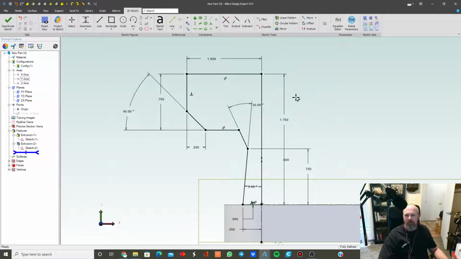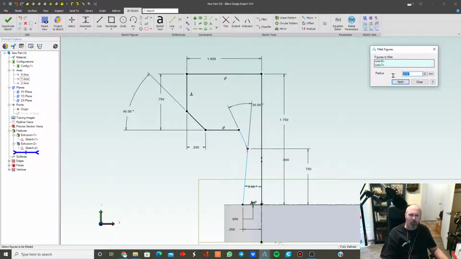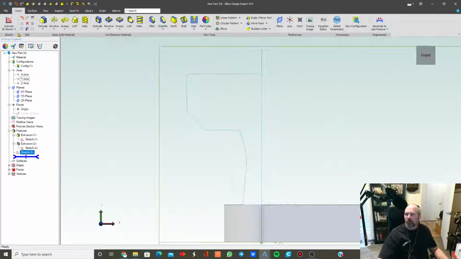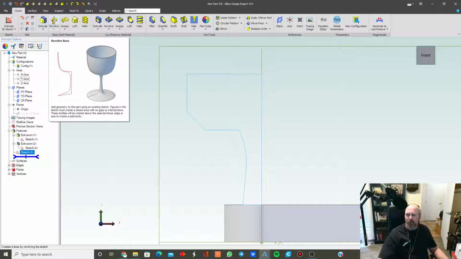So we'll just go ahead and leave that alone. Okay, now we've just got our basic idea here. Let's put a fillet on this right here. Let's make that 1 inch. Apply it. Okay, good. So now deactivate it, and then we've got to revolve.